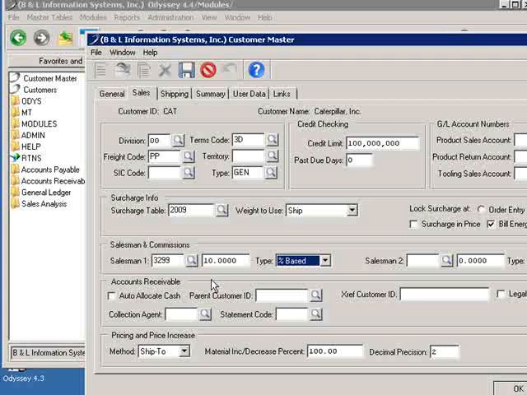For accounts receivable, you have the options of auto allocating cash. You can assign a collection agent to the account if you choose. We can have a parent ID if you bill this customer, but the check comes out of corporate headquarters. You can put the corporate headquarter parent ID in here, and it will display all invoices, not just for the parent customer ID, but for what we call the children customers that are assigned to it as well.